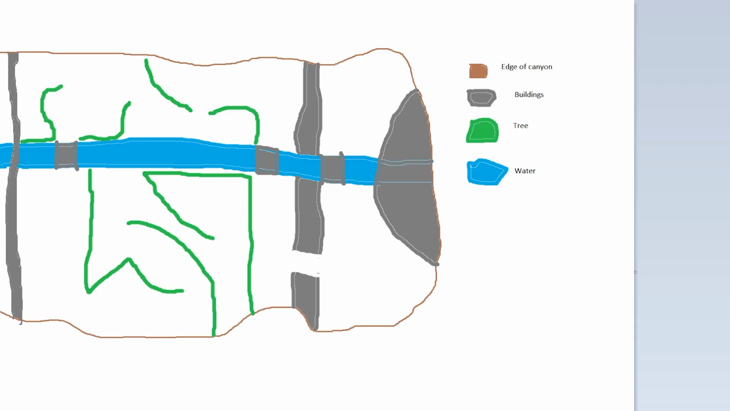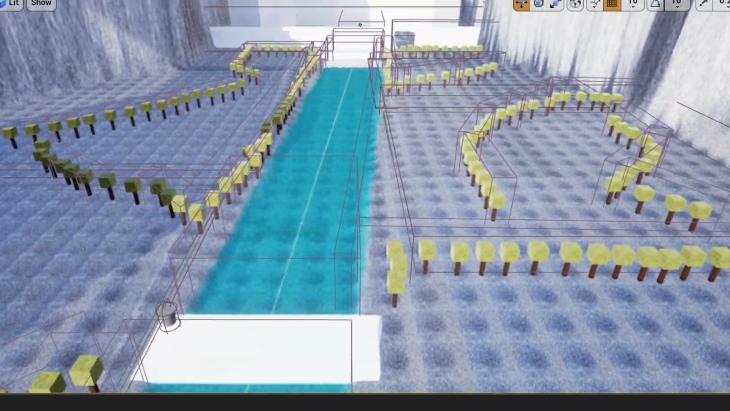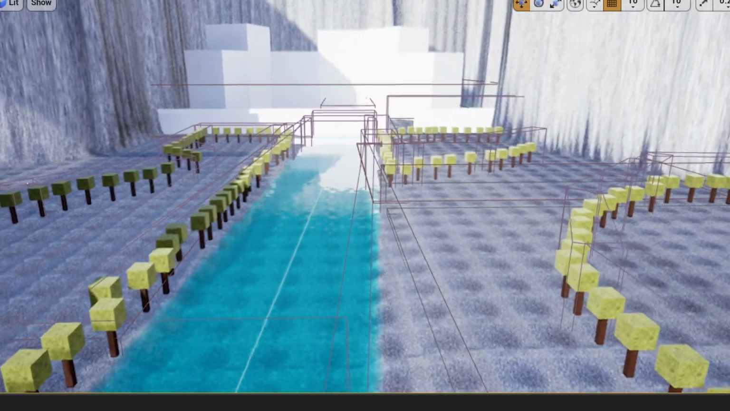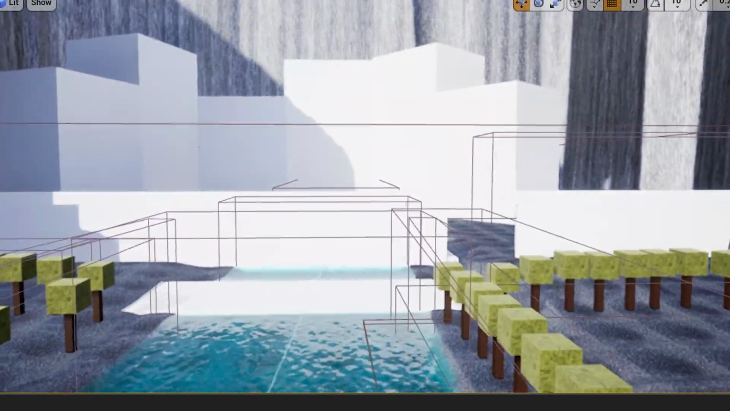Let's start with the map. For the map, I started in Paint and made the layout. I then whiteboxed the map. As you can see, I also used the terrain tool to make the map, and used the water plugin to make the river in the center.